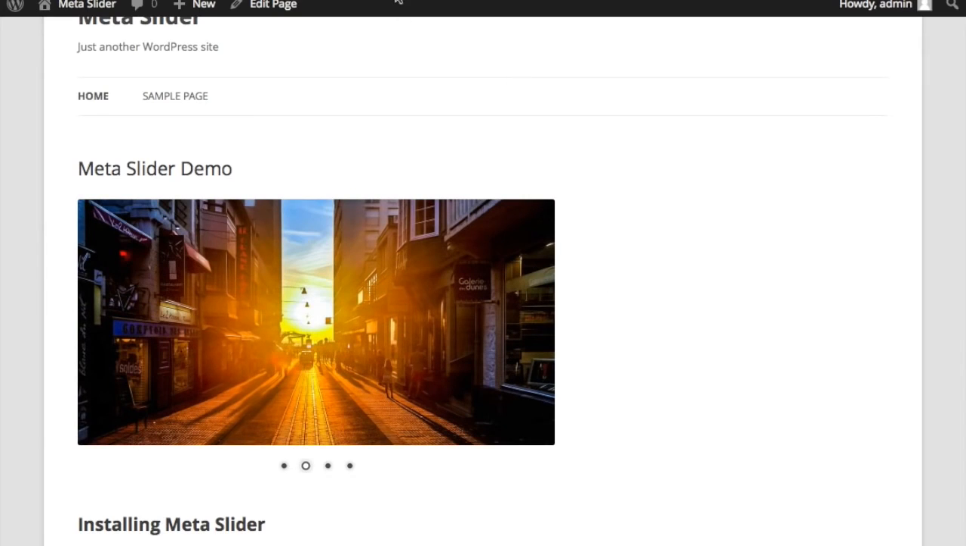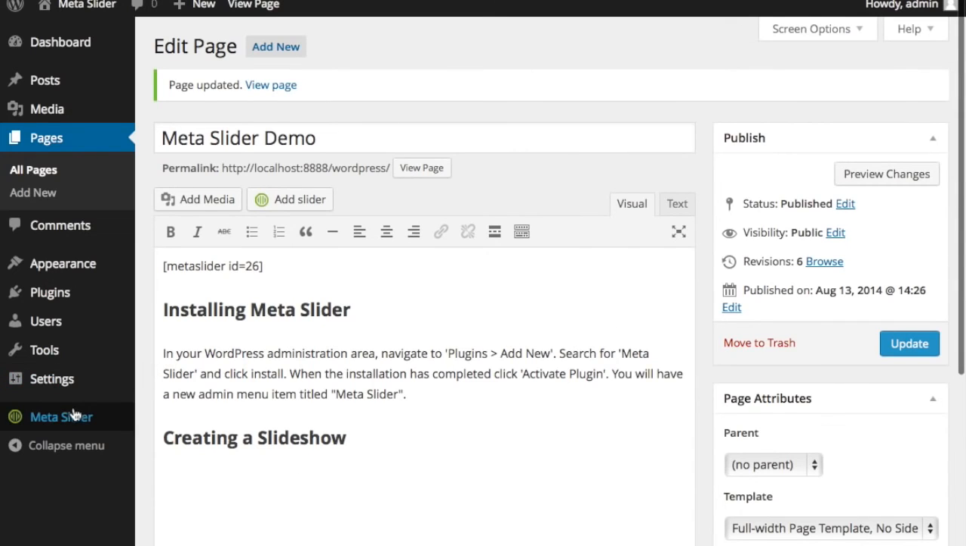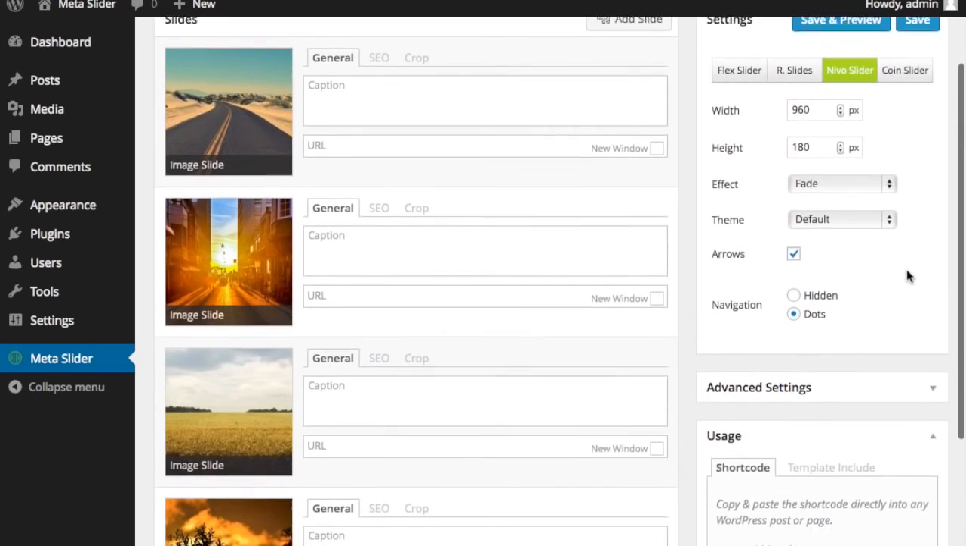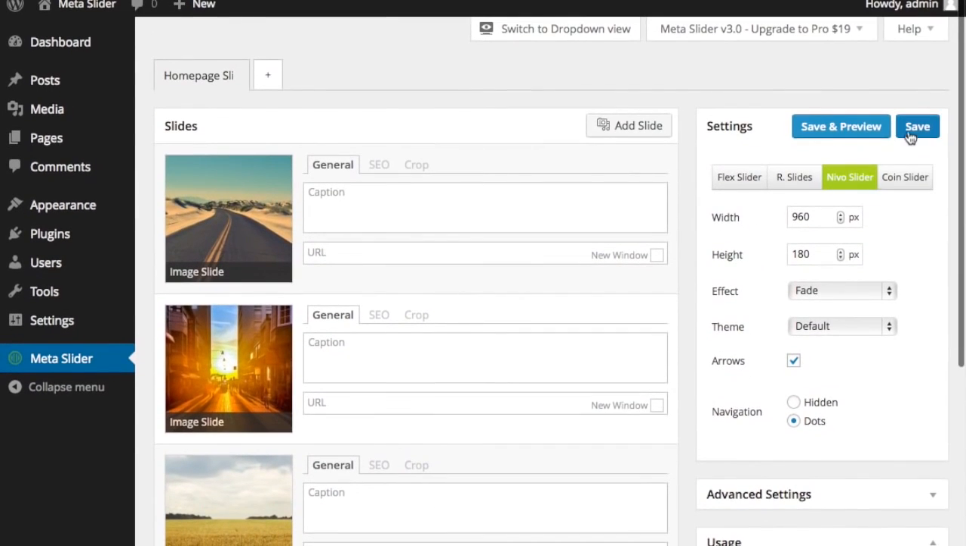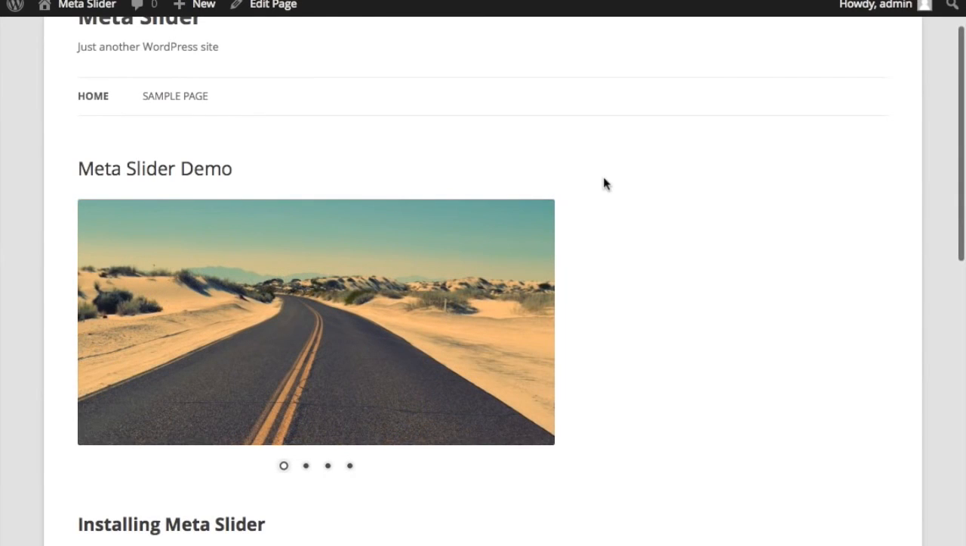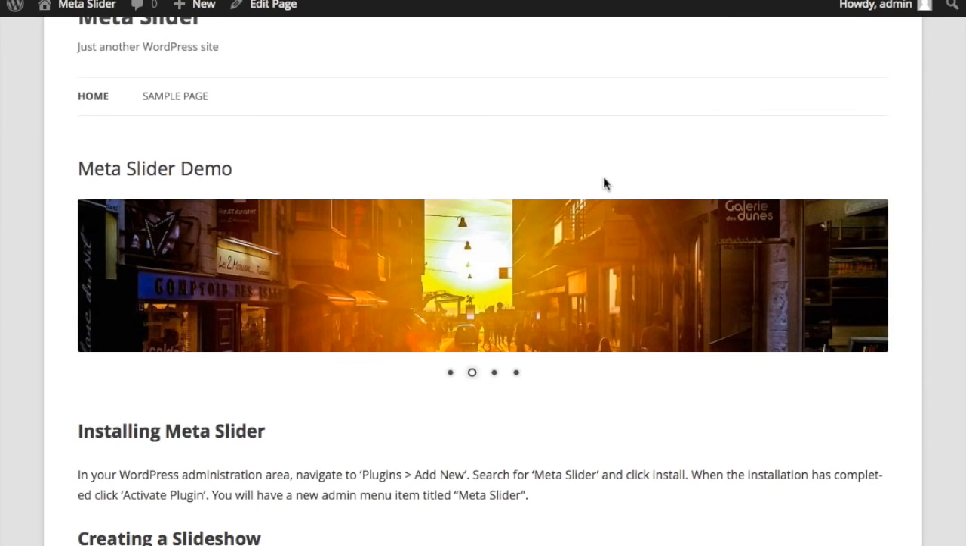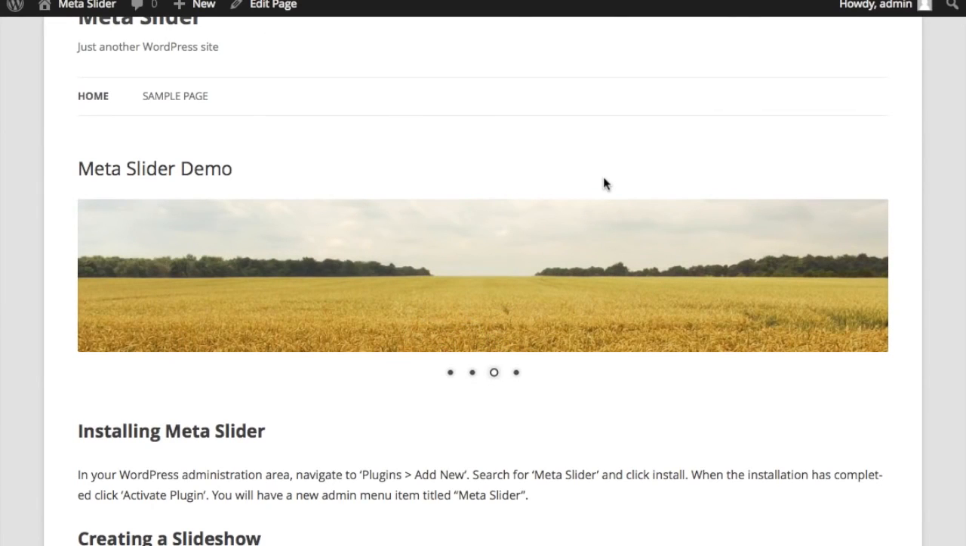So I'm going to go ahead and go back here, and I will go back to my MetaSlider. And in my MetaSlider here, I'm going to put my size at let's say 960, and I will go ahead and make it, let's just try 180. Everything else I'm going to go ahead and leave the same. I'm going to save it. And once that's saved, I'm going to go back to my page here and we'll just do a refresh. And there you have it, a great header image that you can use on your pages. It's that easy to adjust, and you've got a lot of options. Hope you enjoy MetaSlider.